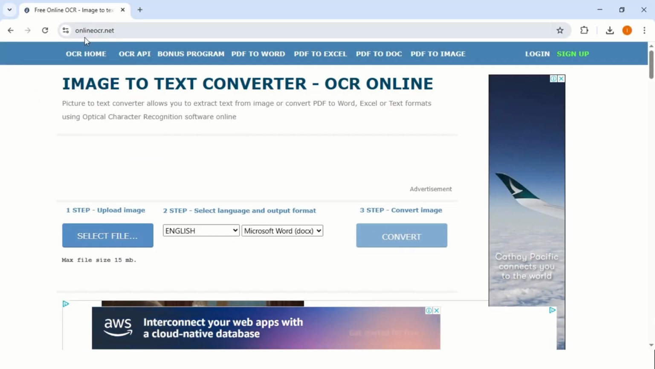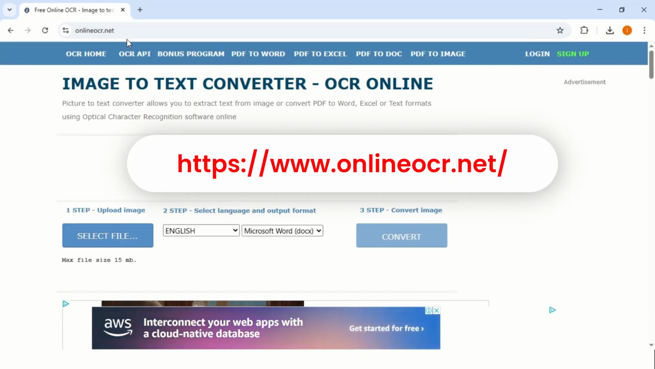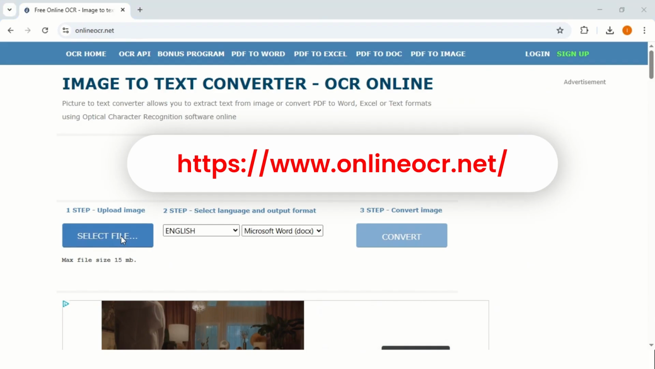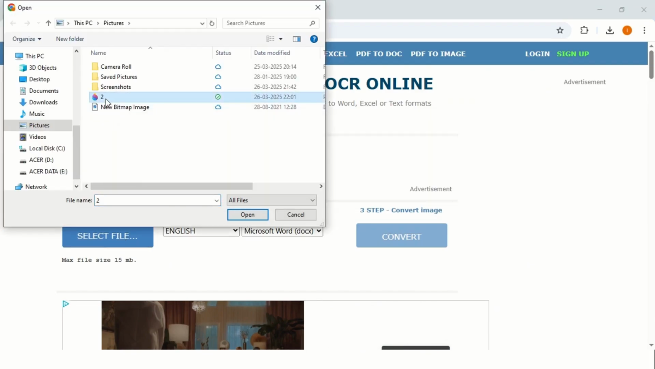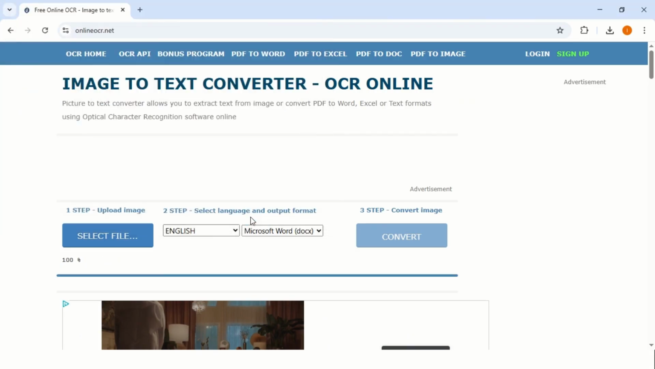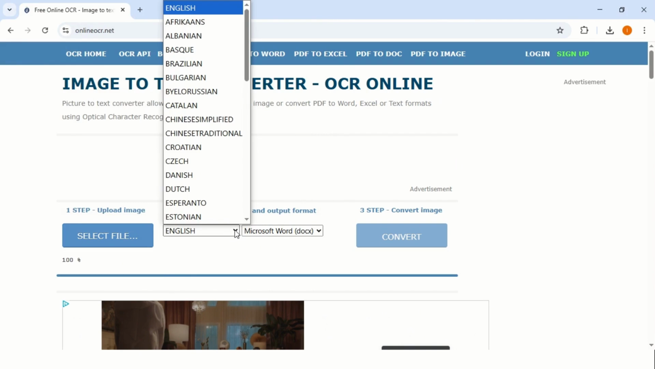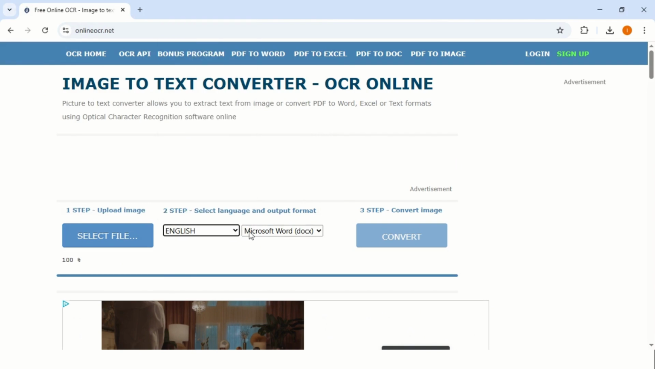You need to go to this website, onlineocr.net. Once you're there, you can click and download the respective image. Click this, open it over here, and from here you can see the languages available. I have uploaded English only, and from here you can convert to Word, Excel and plain text. So I am selecting Microsoft Excel, and you can check whether the image is 100% uploaded or not. It's uploaded right now. You can click convert over here.